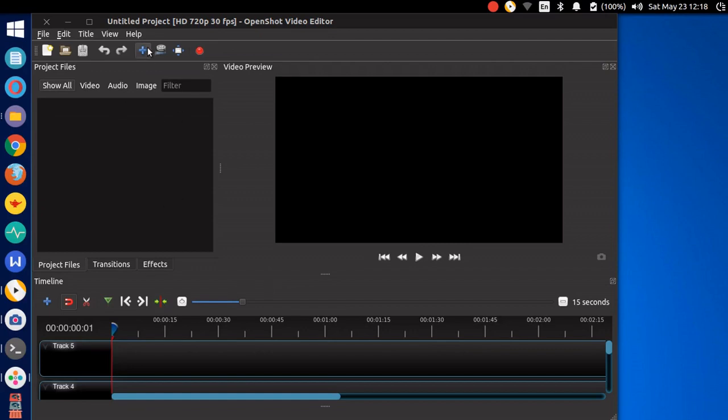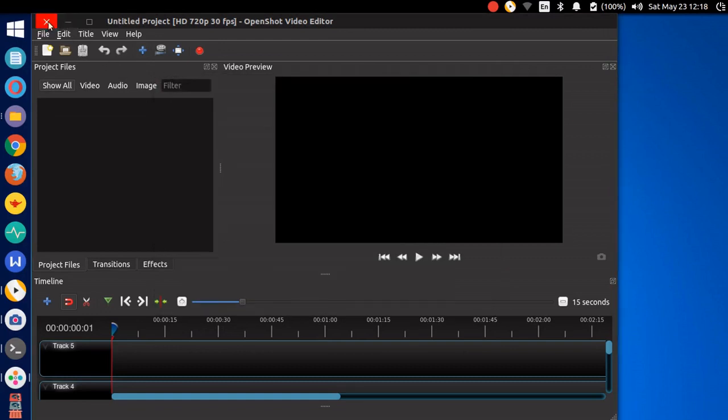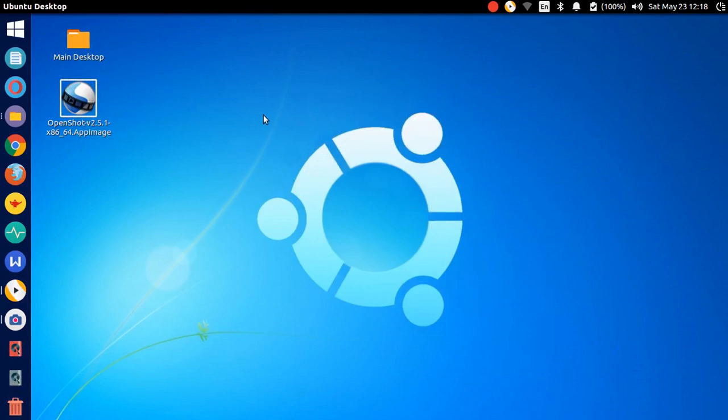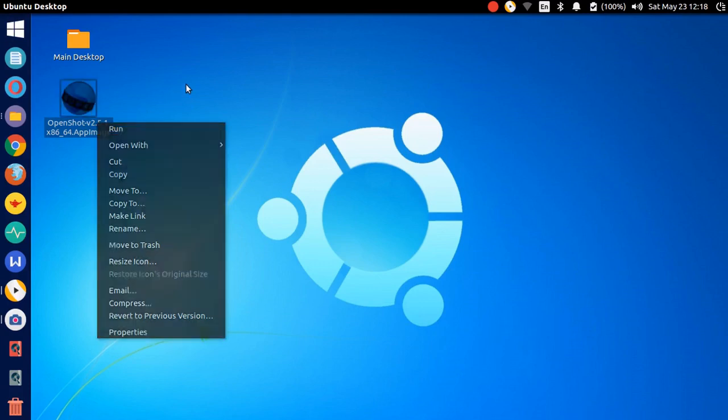So you can see that it has all the functionality just like before, and you can go ahead and start working right away. When you are done with your video editing and all, you can just close it, and then it's off. So to run it again, you just right click on the package and select run, or if you want to use the command line, just type ./Openshot and press enter.